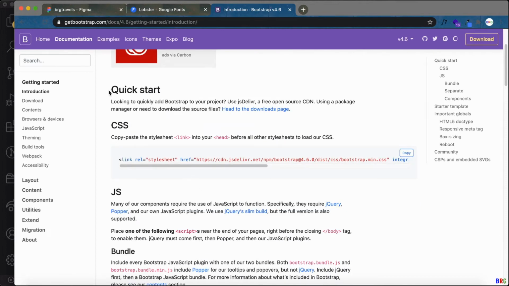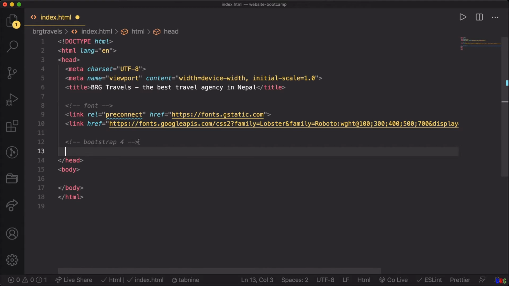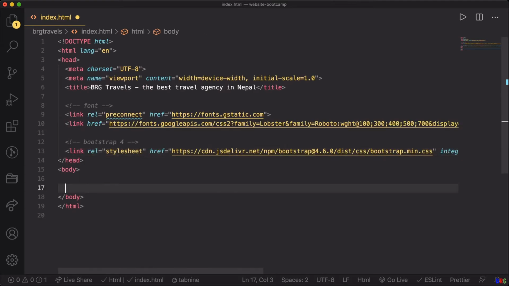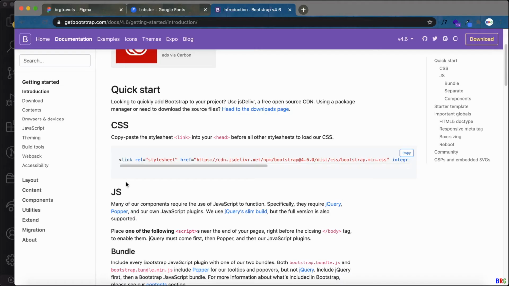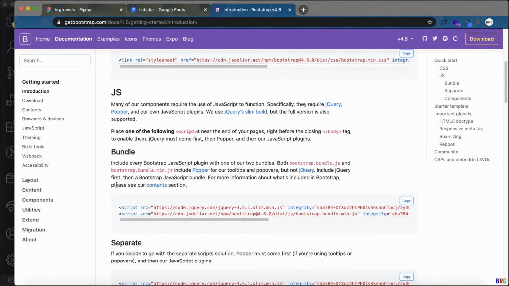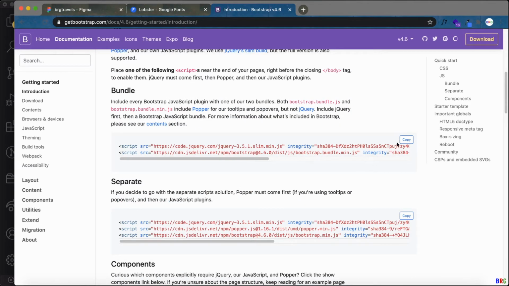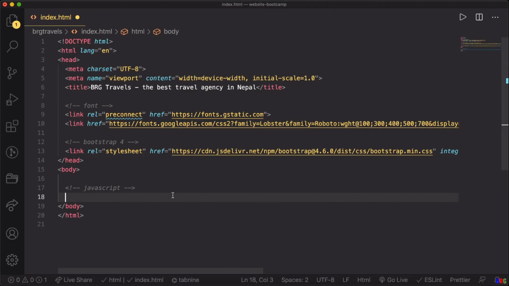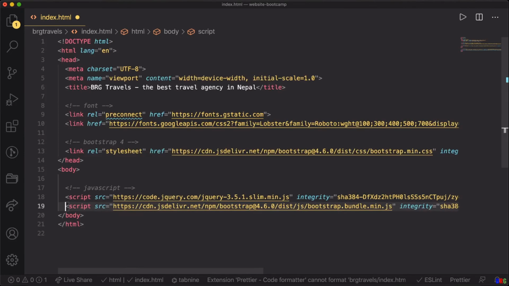And then there is a quick start guide. Under quick start you have CSS, which says copy paste the stylesheet link. So just copy and then add it here. And now you need to add JavaScript. You can see we have a bundle and separate. Let's use the bundle because then we will reduce one request. So I added the Bootstrap JS as well.